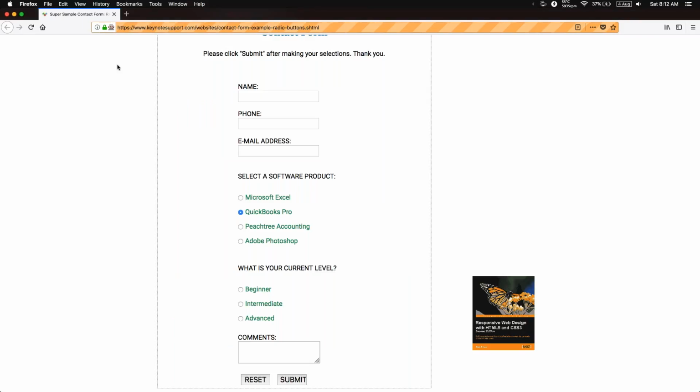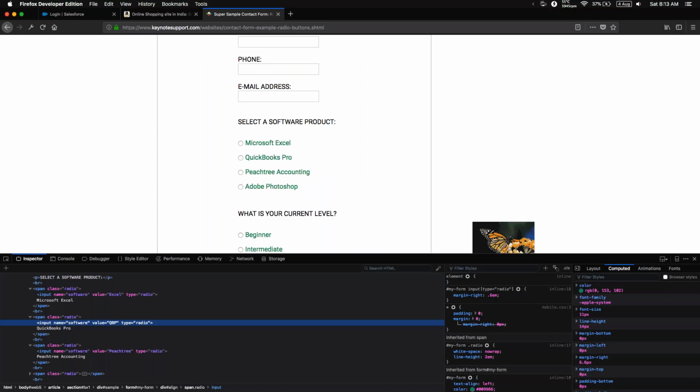Now your use case is actually to select this particular QuickBooks Pro checkbox or radio button. That is your use case. Now, how do you achieve it? You have multiple options to achieve it. Correct? Do you agree? First point. One of the options is get all the software inputs and select the second one. Correct? That will work fine.